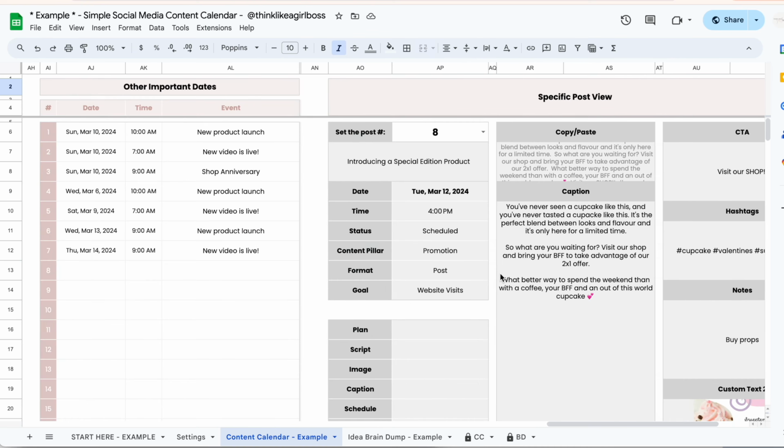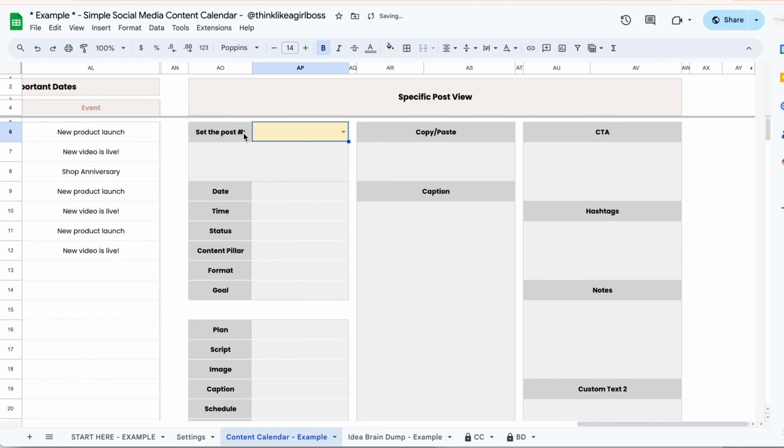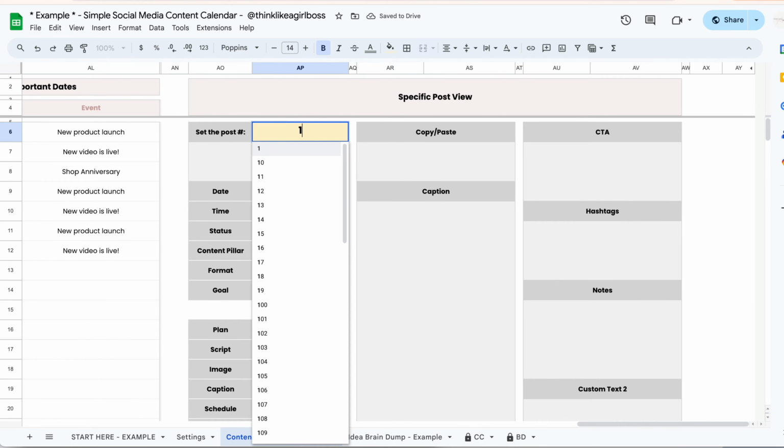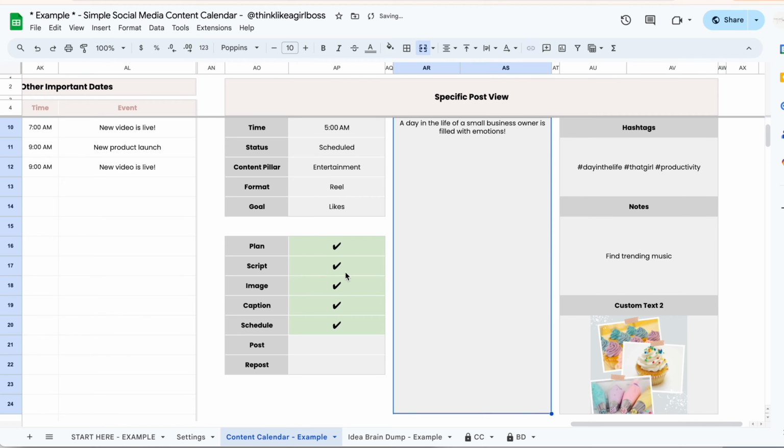And finally, you have this specific post view. If you would like to take a look at a specific post and see all of your information in a more comfortable view, all you need to do is set the post number over here. So this starts off empty, and whenever you input a post number, all the information relevant to that post will be pulled into this view, including the checklist.